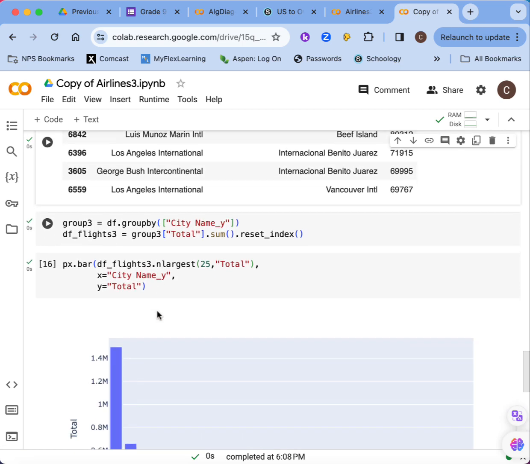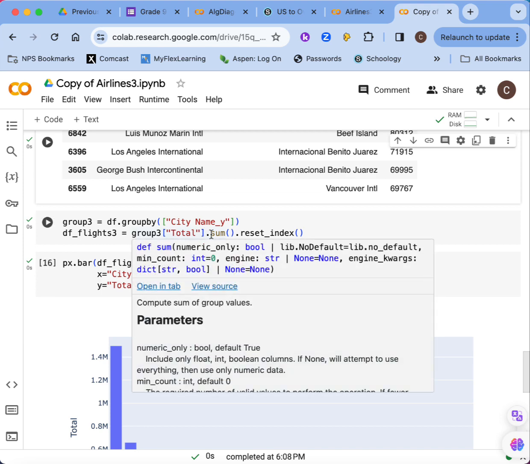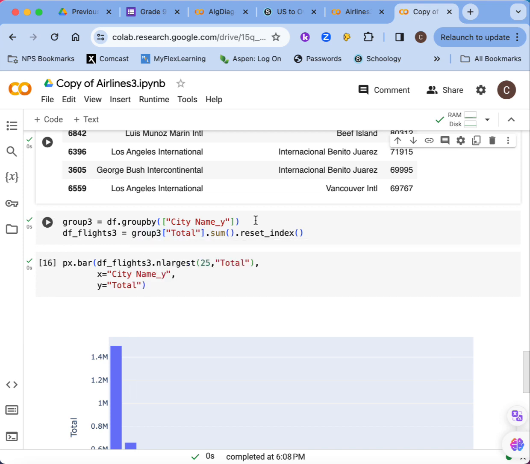Okay, so here's what I did here. I said, all right, what I'm interested in is I want to see where people are flying to. So not just, I'm not interested in where they're flying from.